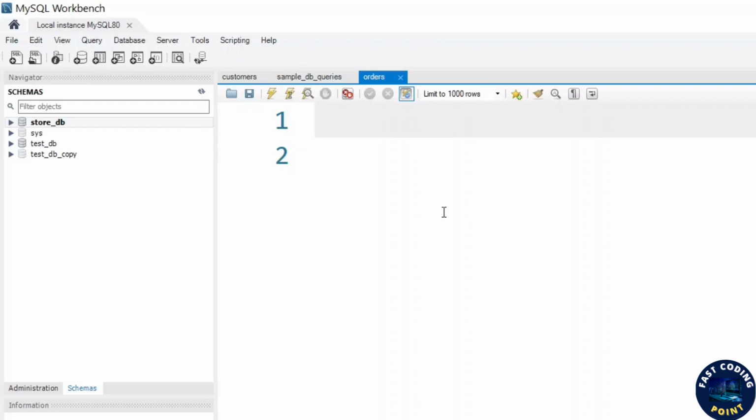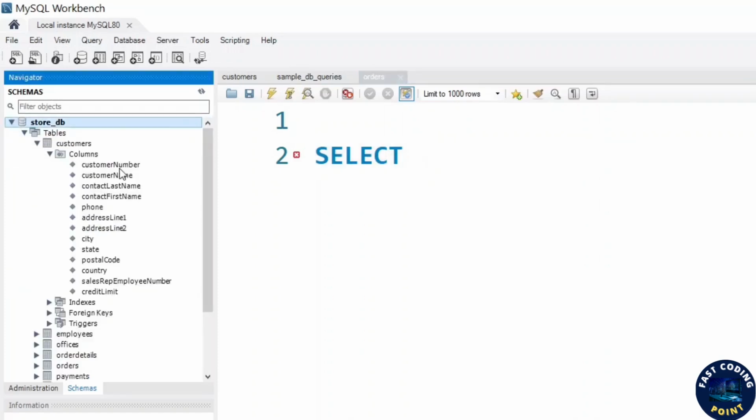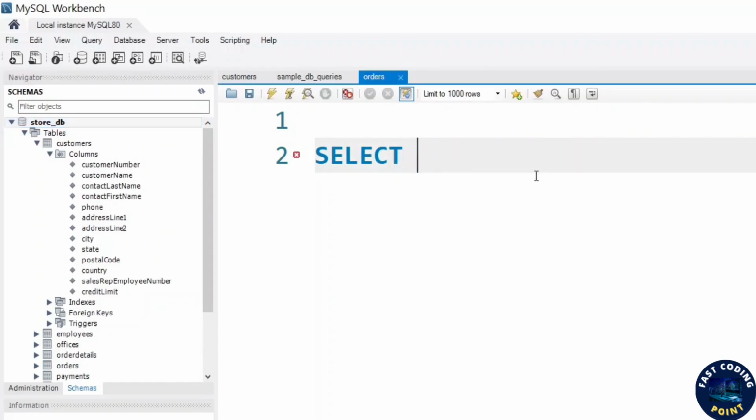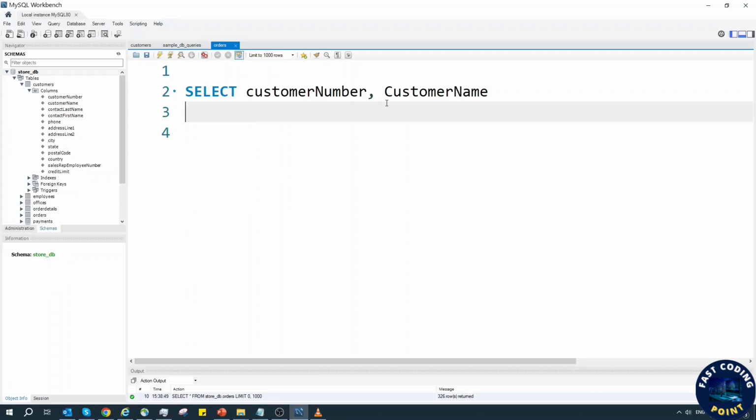To write the select statement in MySQL, you will be using this syntax. First of all, you will use the keyword select, and after the select you need to mention the list of columns. Let's see the column names in the DB. If I am going to select columns from the customer, then here are customer number, comma, customer name. After that, you will write the keyword from, and after that the name of the table, customer table, and at the end of the select statement you need to write the semicolon.